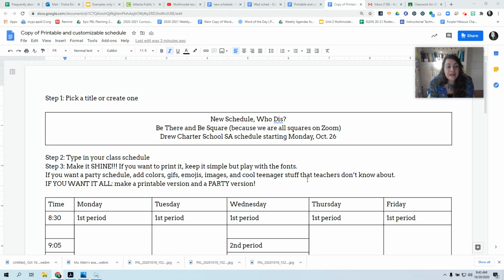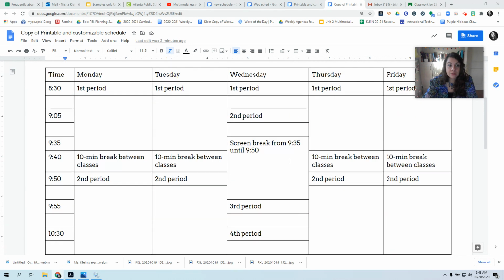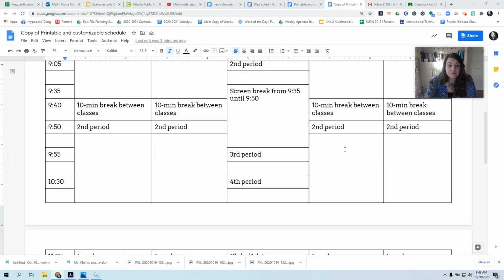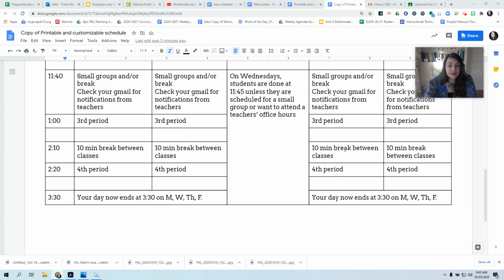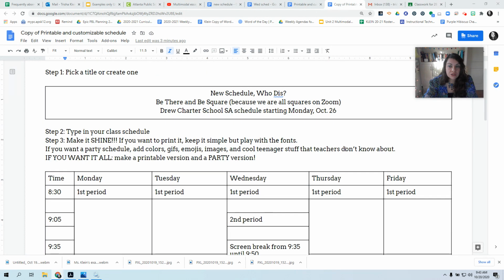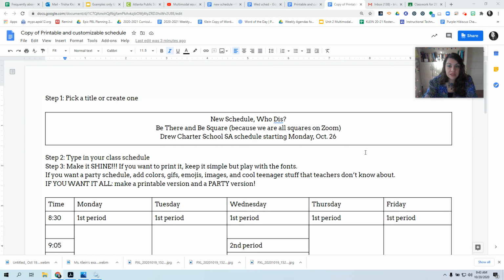So this is a lot of change. It might be a lot for you to wrap your head around. So I was thinking about what would help me figure out the new schedule, and I decided to make a customizable schedule that you guys can type in all of your periods, look at the times to kind of help you figure out where you need to be during this new schedule. So this video is just going to show you some tips and tricks for how to play with this, and then it's up to you how you want to customize it.